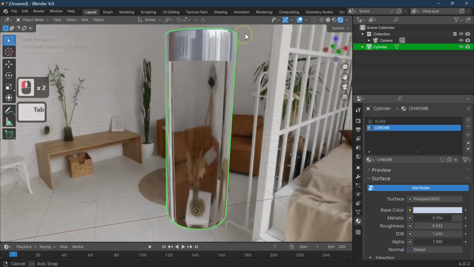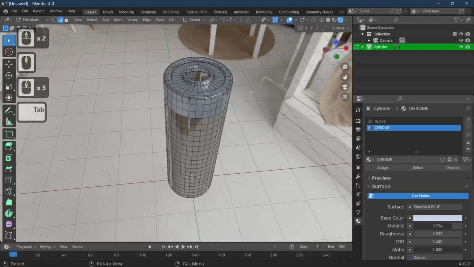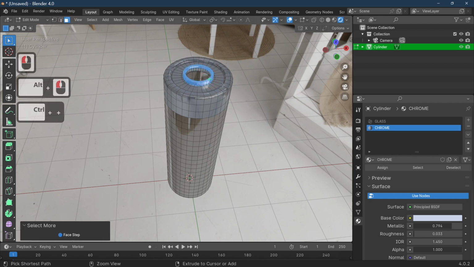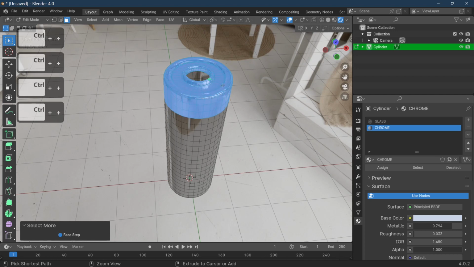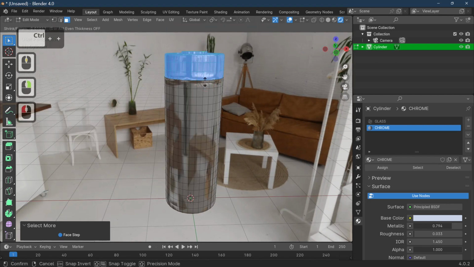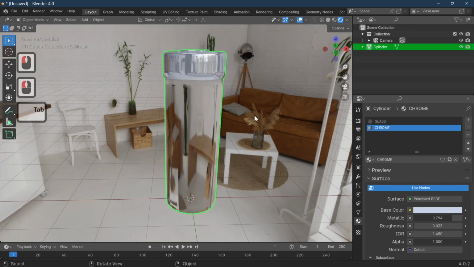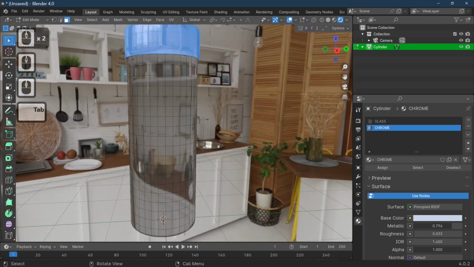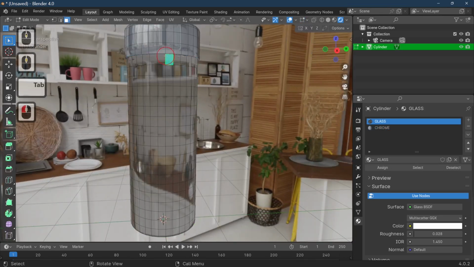So there we are, we've got our chrome, and what I'm going to do now is select this top here because I want this to be slightly bigger. So go on to face select. I'm just going to grow this selection, just grow it again until it covers the chrome area, and I'm just going to extrude along the normals just to make it grow slightly, just so it then looks like a cap on our item.